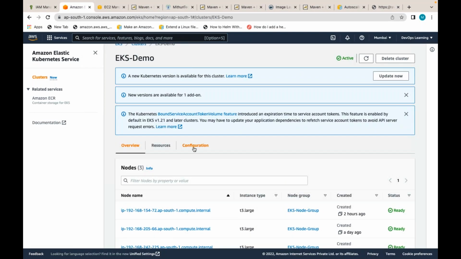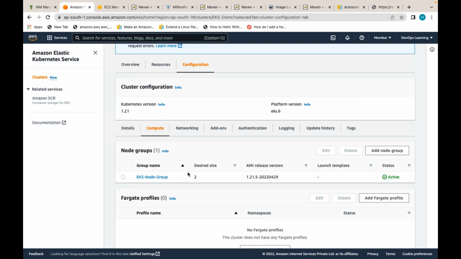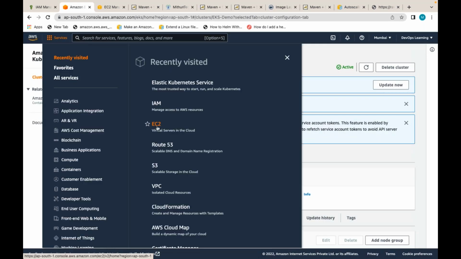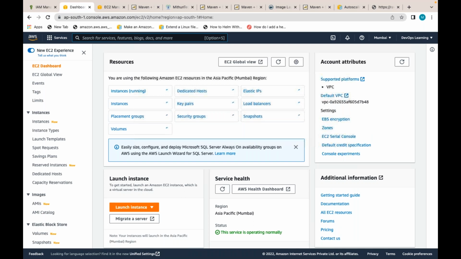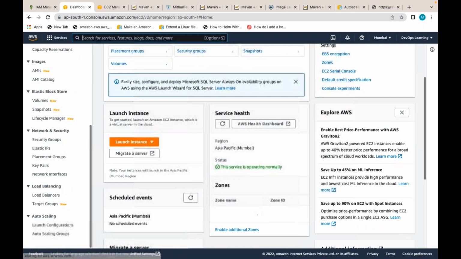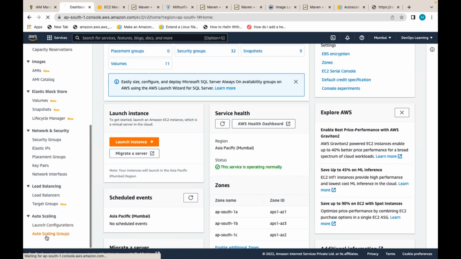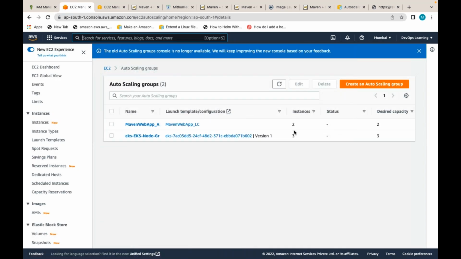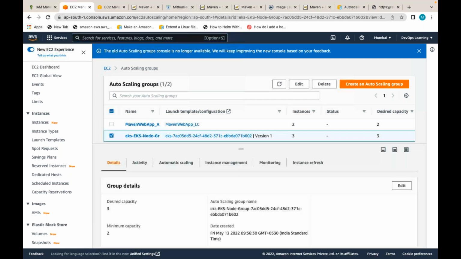Now can I see three servers and the desired capacity of that node group? Somehow it is not reflecting here. But let me go to the auto scaling group. Now I can see the desired capacity is 3, current is 3.